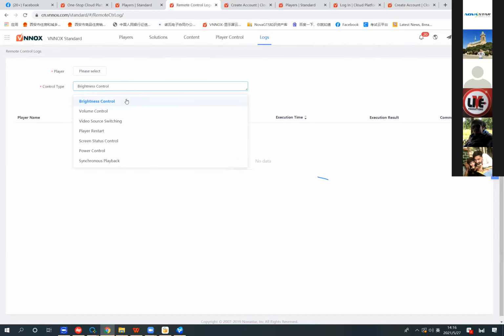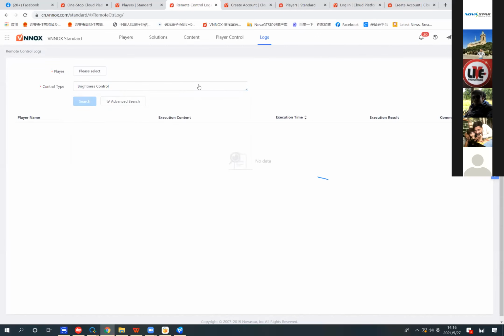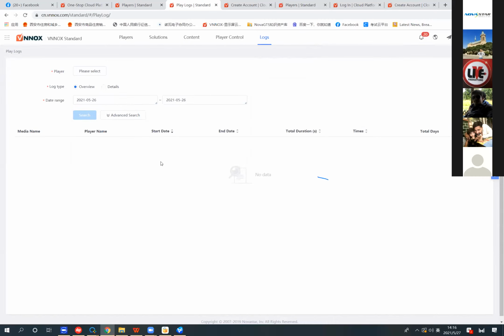And apart from brightness, we could also get the logs for volume and video source switching and player restart and screen status control, power control, and synchronous playback. So that is for remote control logs. And also we could see the play logs. So actually here, you could see what media files is being played under what time. So you just have to select the player, and you just have to enter the data range. And here it will show the content. It will show the data.